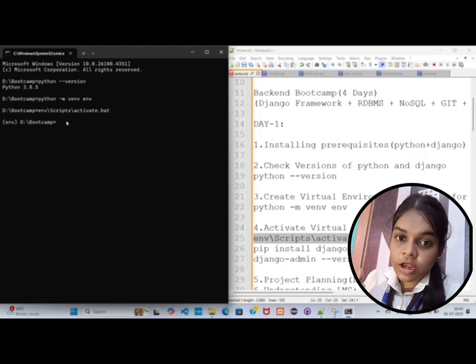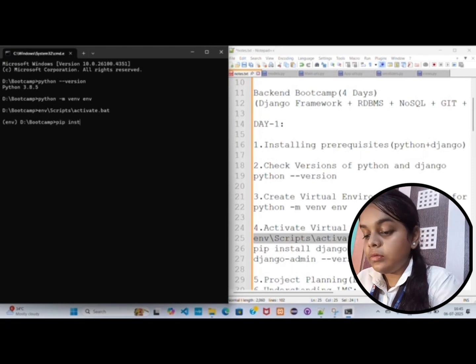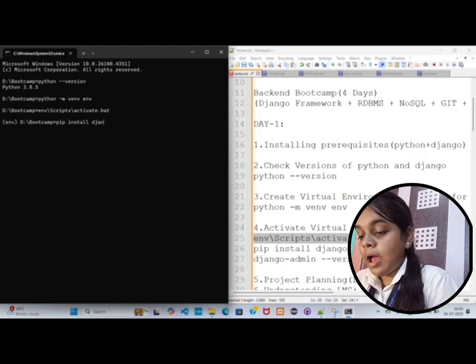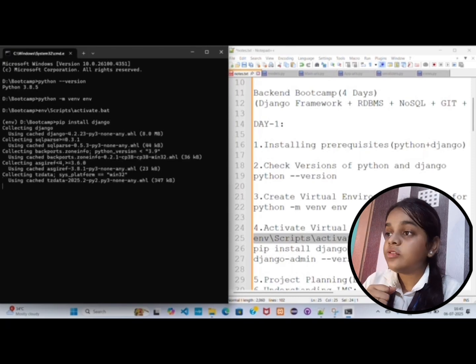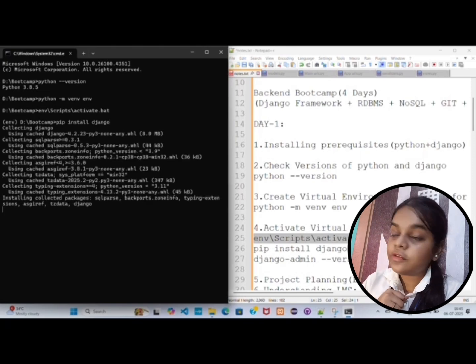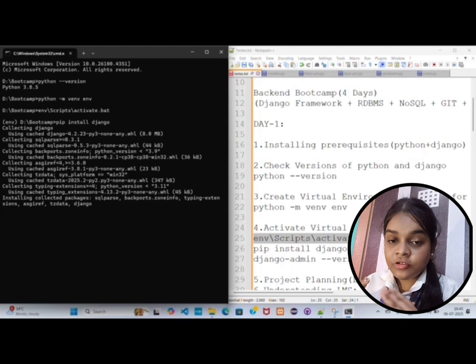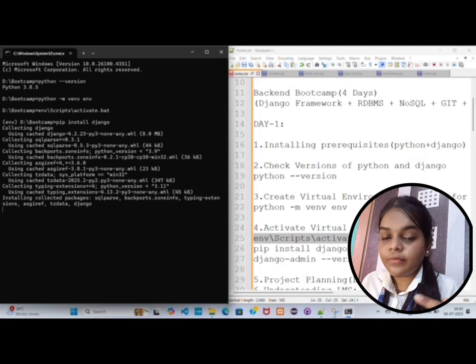Now within this virtual environment, we will be installing the Django framework. So pip install Django. It will take some time to install all the dependencies, all the packages of Django. And after the installation of Django is done, we will be checking which version of Django has been installed, the same as we did for Python.